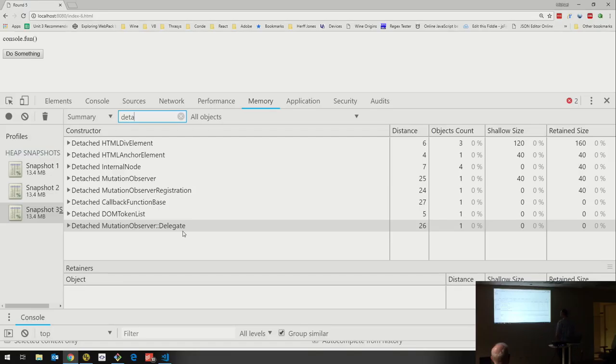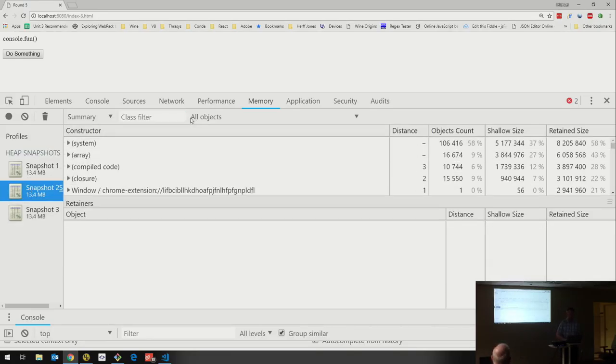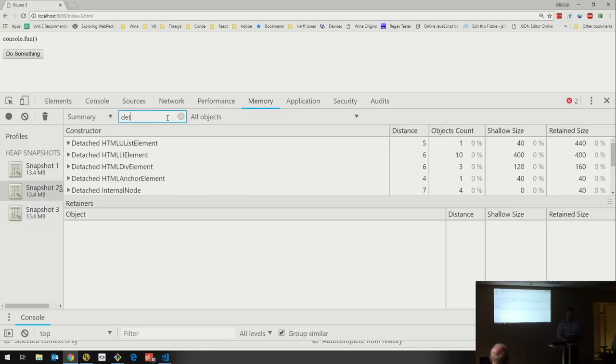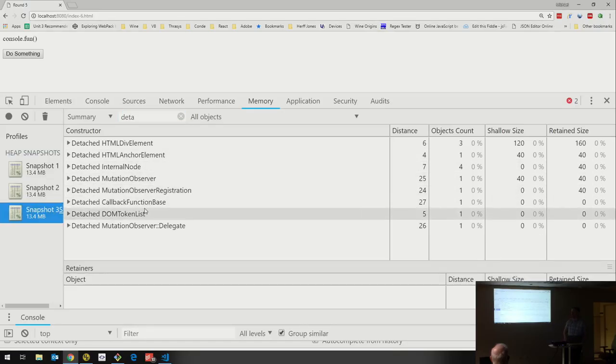You'll notice that if we look here versus back in snapshot 2, where we had our detached li and ul, we've effectively gotten rid of those because we cleared out that reference. That reference went away when we set waste equal to undefined, and all the nodes were then cleaned up. So we can take note of the differences between these things and dive in to understand them.